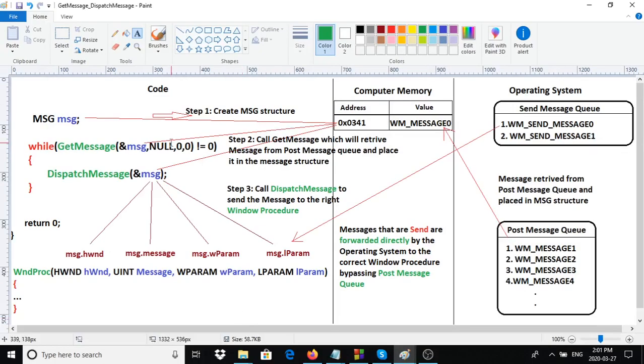So basically, here's how it works. We have the message structure, and then we call our while loop with GetMessage, with the window handle null, so we want all the window messages for all the windows in our application. We have no filtering, so we put 0, 0. So the first thing is, what will happen when you pass by reference? We put a reference to our message structure.